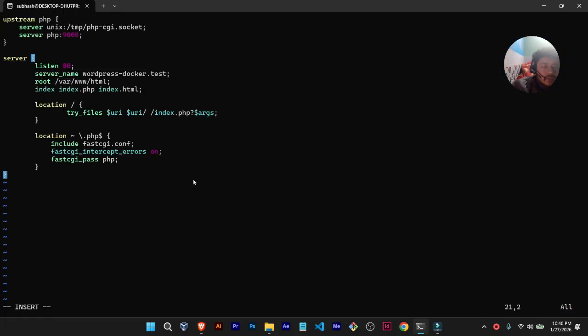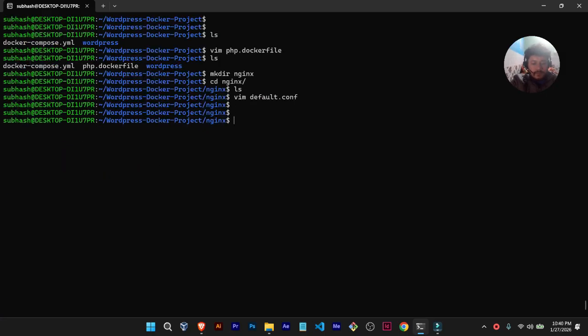I'm doing this activity on my local system, so that's why I have mentioned wordpress-docker.test and default. For demonstration purposes, I have chosen this domain. If you are doing it on a development or production server, just put in your exact domain name. Also, right after the listen, you have to mention the exact port number which you will be using in the Docker Compose file. Okay, just escape and save with :wq.